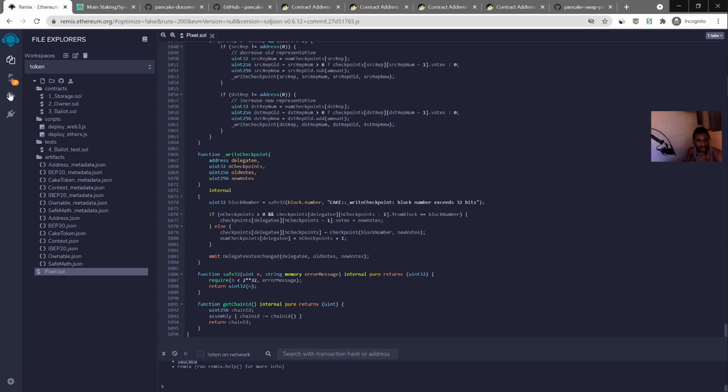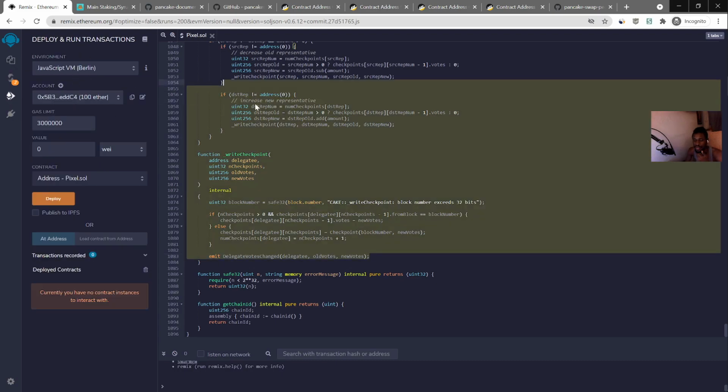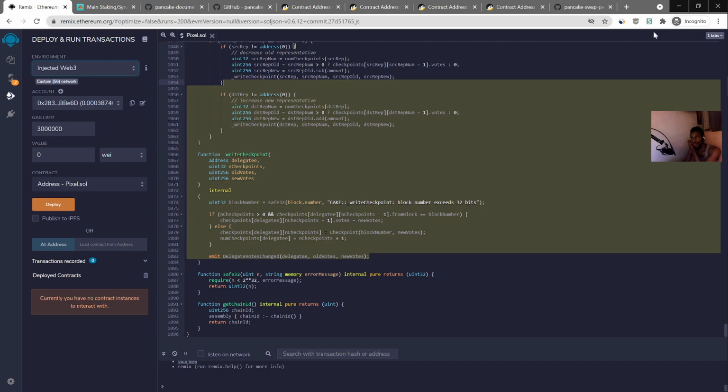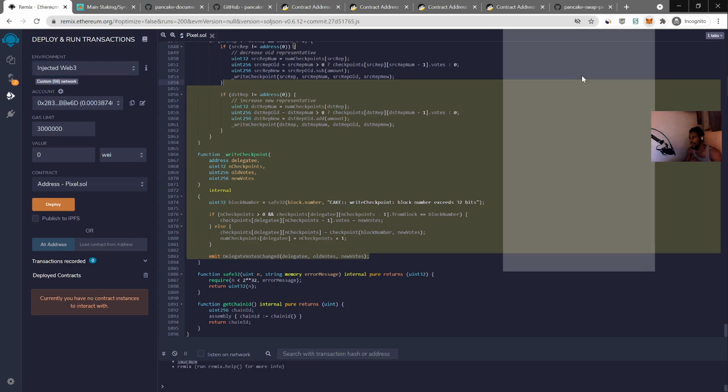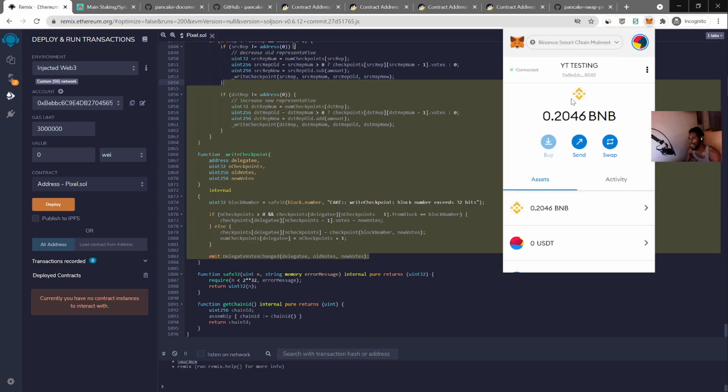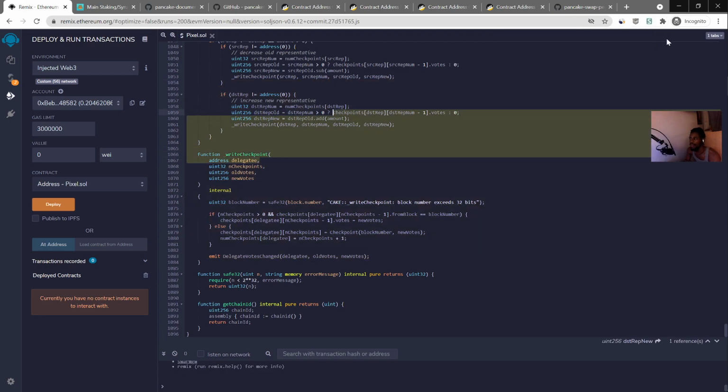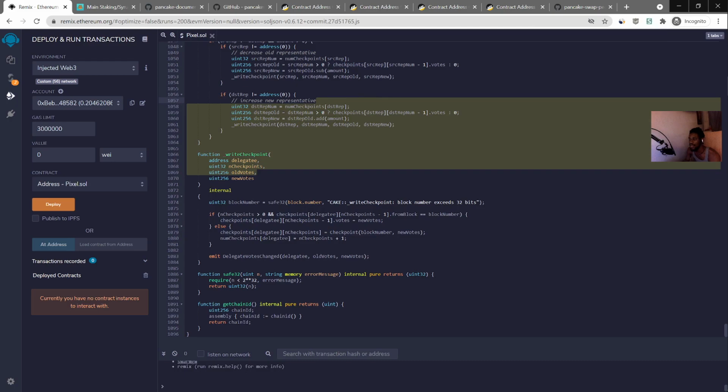Once you get that done, you will want to come to this third tab here and select Injected Web3, and that will connect your MetaMask. My MetaMask should already be connected, but it may pop up asking you for your MetaMask. You will want to make sure that CakeToken Pixel is selected here, so it'll be CakeToken slash whatever your file name is.